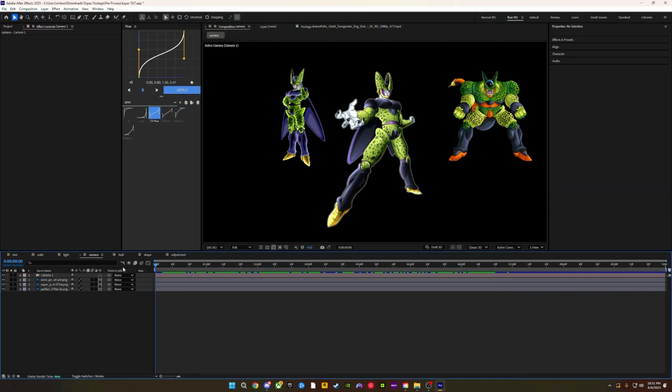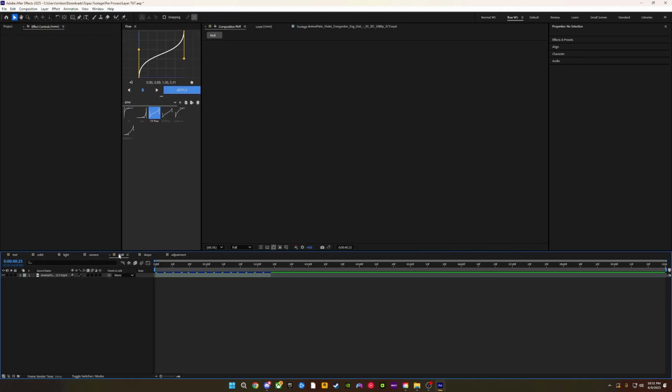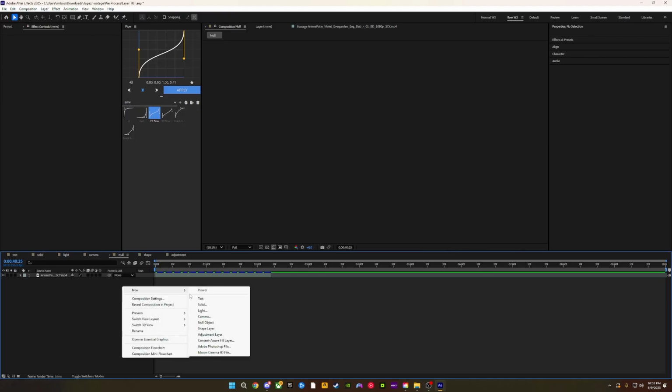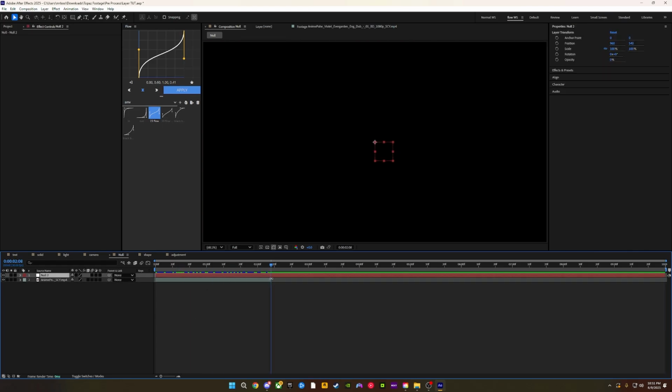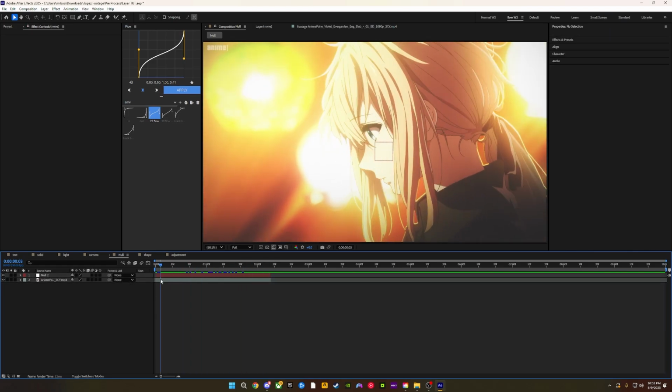But for the next layer, we'll be going over the null object, I should call it. So these are most commonly used in transitions, AMV transitions. You can connect a 3D camera to it as well. A lot of people do that.